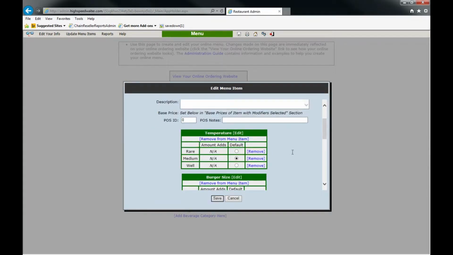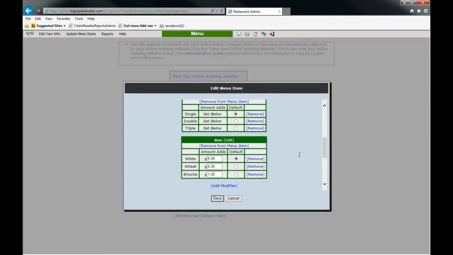Once you've added your modifiers to your item, you'll want to set them up. I've added 1 modifier of each type here. The first modifier, temperature, is an option number 3 modifier. All you need to configure is which choice will be the default selection. This next modifier, bun, is an option number 2 modifier. For this, you'll want to enter in the price that each choice will add to the total cost for the item. You'll also want to select which choice is the default.